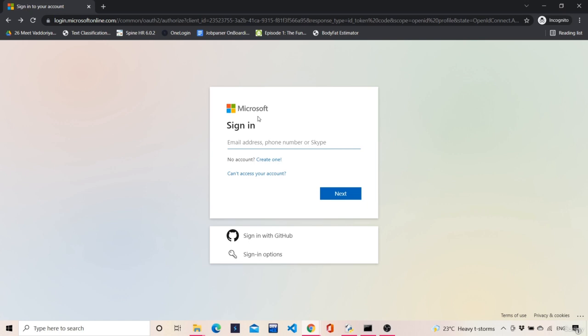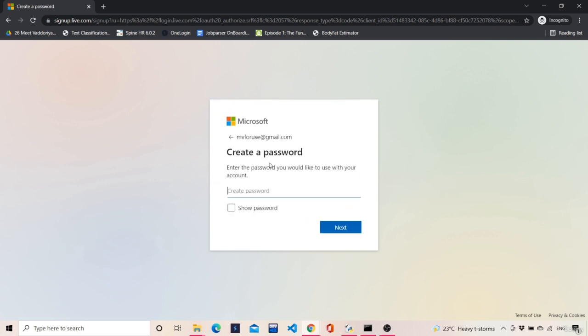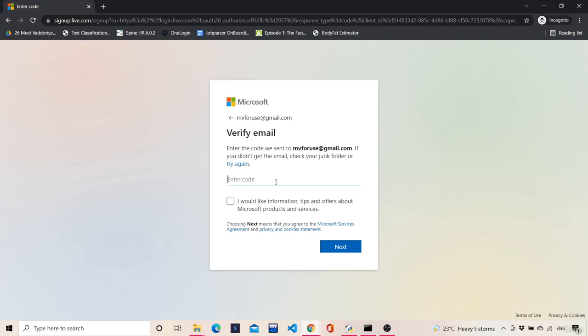If you already have an Azure account, then it's well and good, you can just log in and do everything. If you don't have an Azure account, then just hit on create one. Then give some kind of name, just give your email address. Let's say that I give my email address like this. Then give a password, you create some password, and you'll get some link that you just go on.